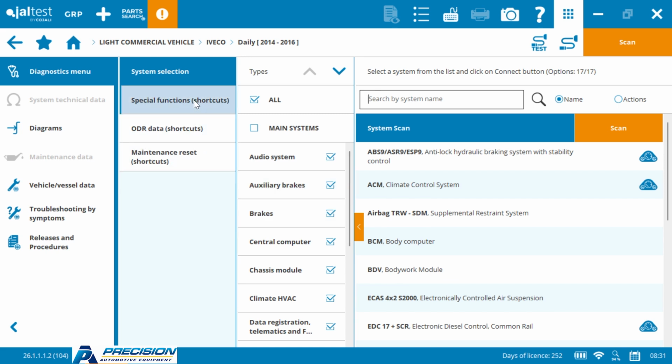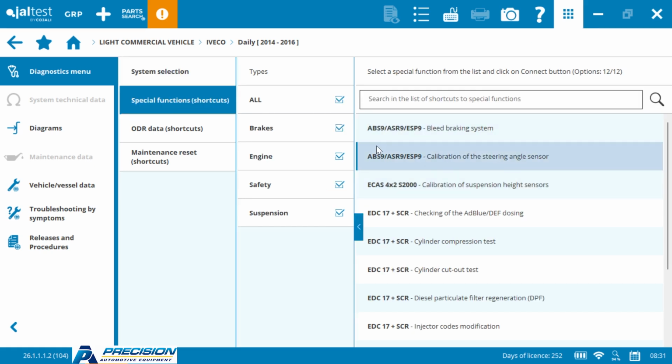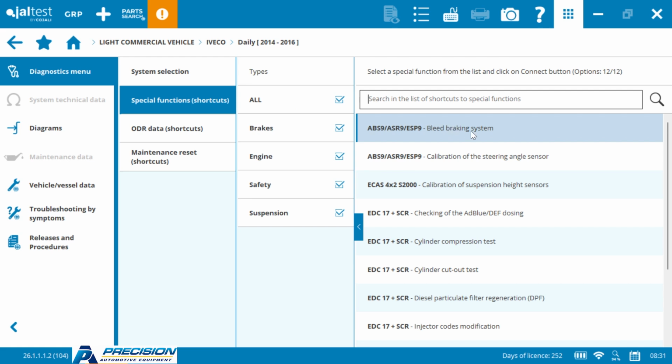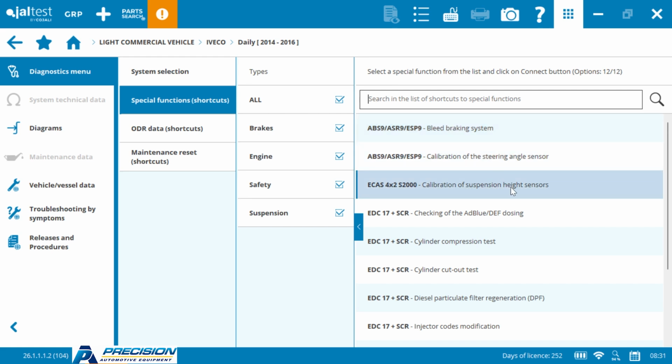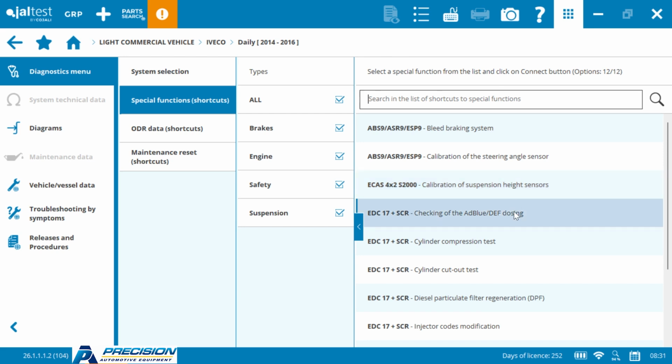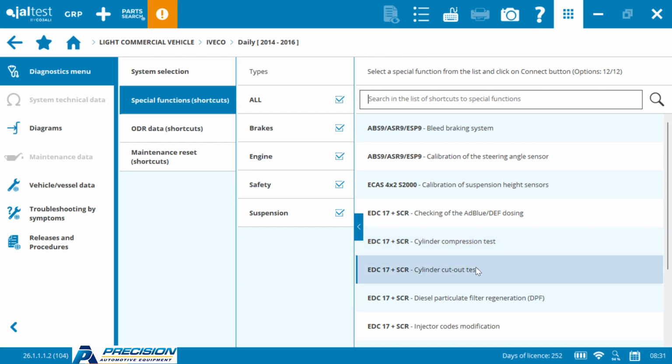First of all, I'm going to go straight up into special function shortcuts. So we just want to do this compression test. If you have a look here, in special function shortcuts, we've got bleeding the brake system, calibration of the steering angle sensor, suspension height sensors, checking of the AdBlue or the dosing, cylinder compression test, and that's what we're going for today. But also I'll run through a couple of the other things.